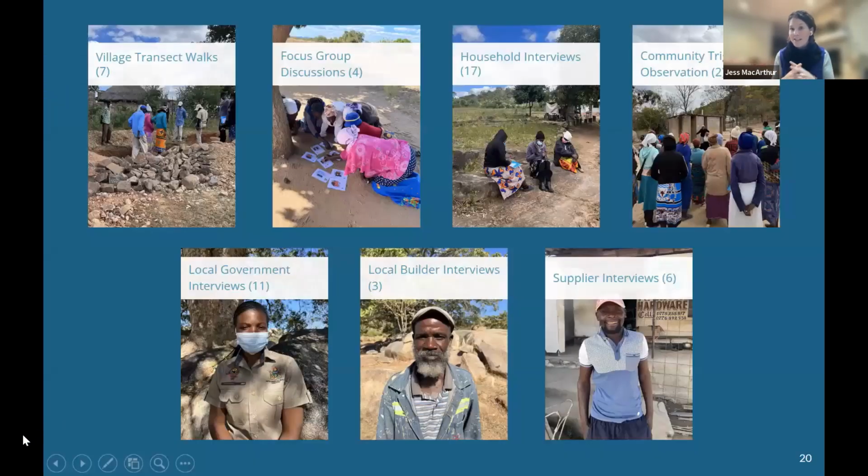Next. So these are the types of activities that we did in these 5 villages. We did transect walks in the villages. We did focus group discussions and household interviews. We observed 2 community training sessions. We interviewed 11 government officials, talked to local builders, and talked to suppliers. And this was all done over the period of a month.